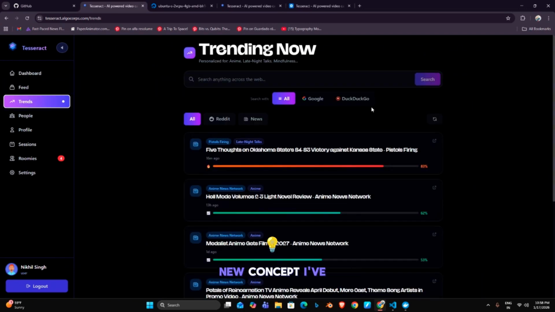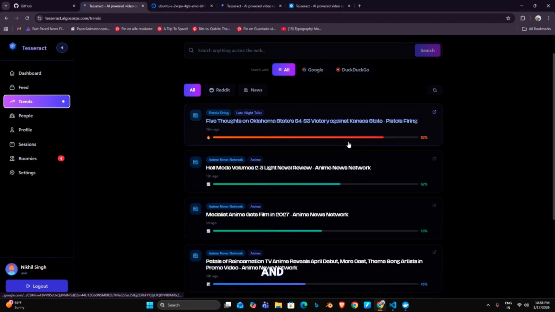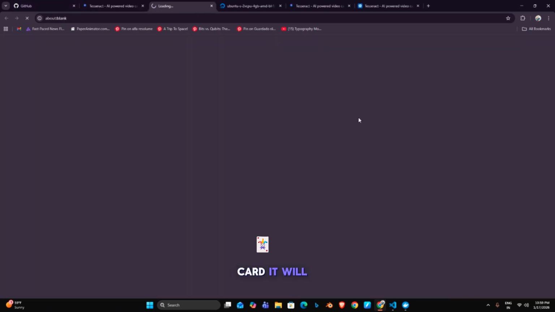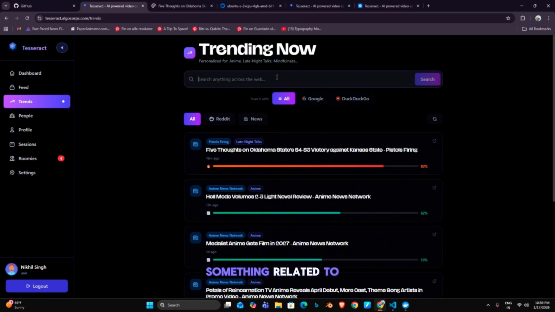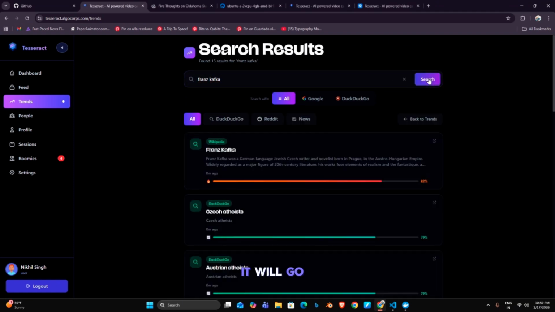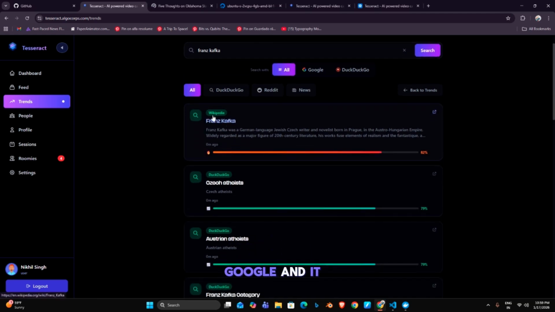Basically this is a new concept I've been trying in the app. It crawls Reddit and Google, searches through them, and ranks the trends based on the volumes. So if we click on this card, it will open an article, and you can read the article as well. And if we want to search something, let's say Franz Kafka, it will go and crawl Google, and it is showing the Franz Kafka Wikipedia page.